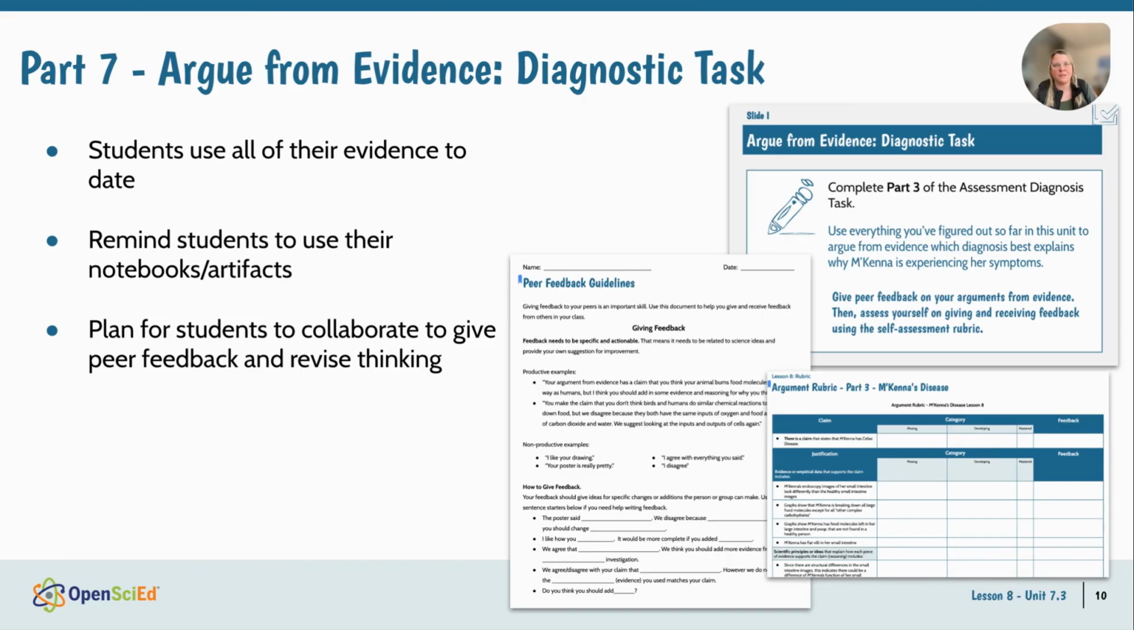The final key moment in this lesson happens in part 7 at the end of the lesson. Here, students will independently complete part 3 of the assessment task. In the teacher guide, there are suggestions for ways to support students in their writing, including things like sentence stems.